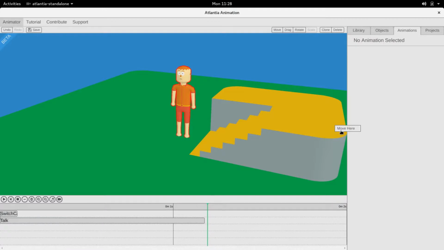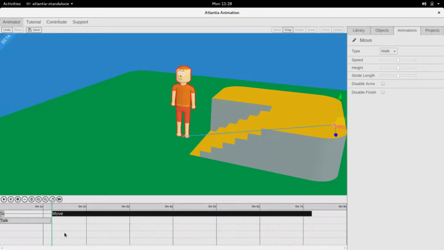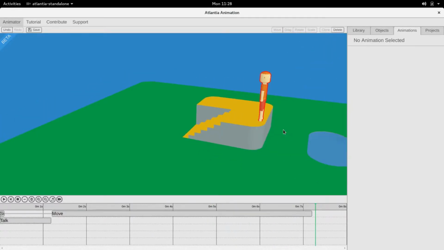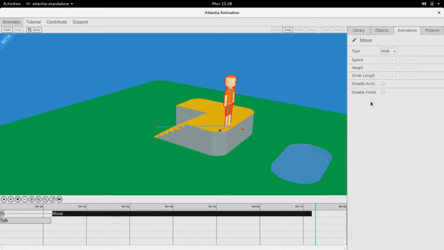To add a move animation, select the character and then right-click on the final destination. You can edit the type of movement, the path, and many other properties.